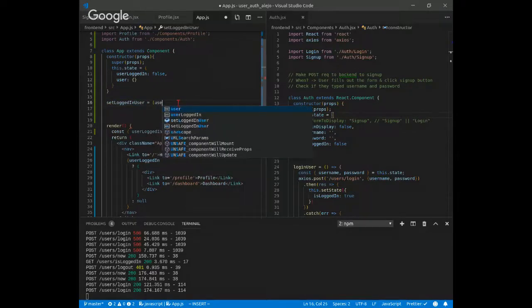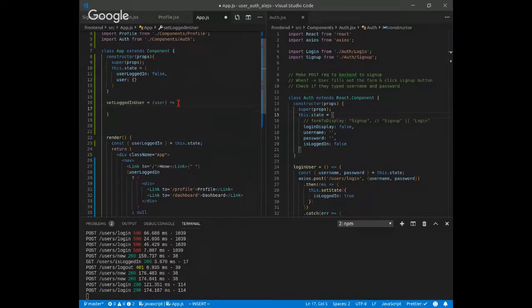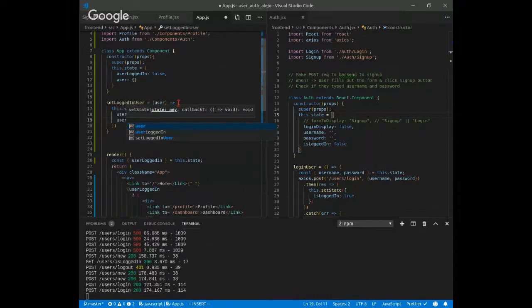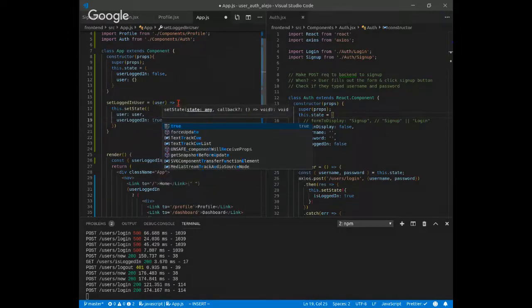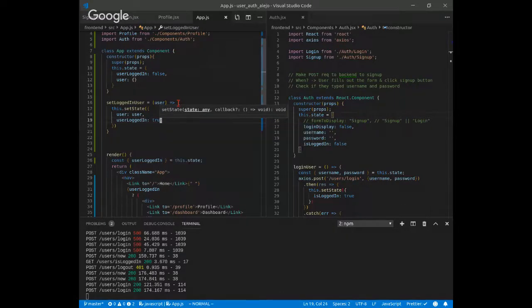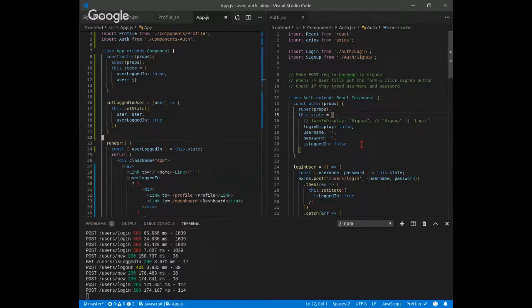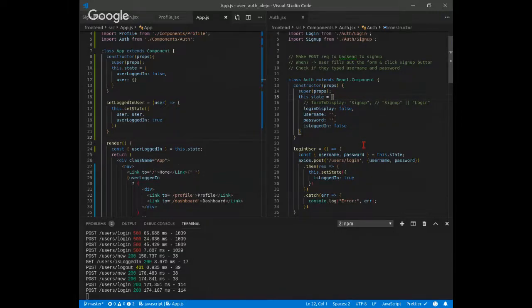Then we're gonna pass the user here. And we're just gonna say this dot set state, user is equal to user, and user logged in. Right? Now we can pass this function to auth, and auth can call it upon successful login or sign up.